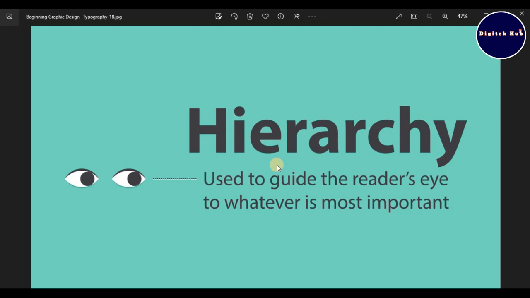Establishing your hierarchy is very simple. You just decide which element you want the reader to notice first, then make that element stand out, just like this. When you check this design, the first thing your eye goes straight to is "hierarchy," because we make it stand out, and that's the work of hierarchy. Make sure that you remember to keep it simple.